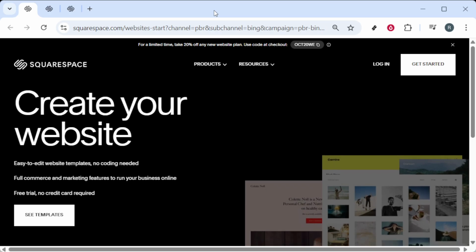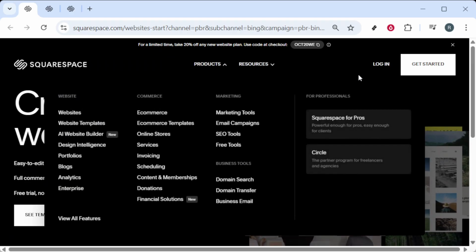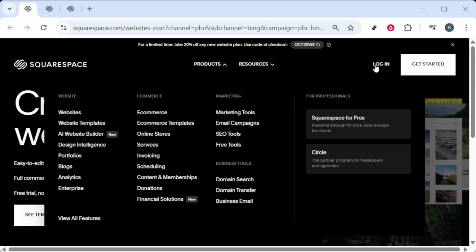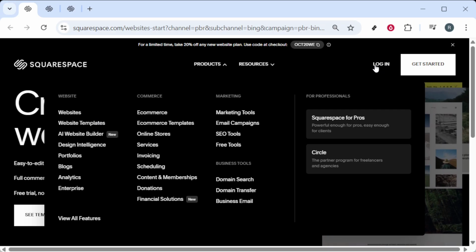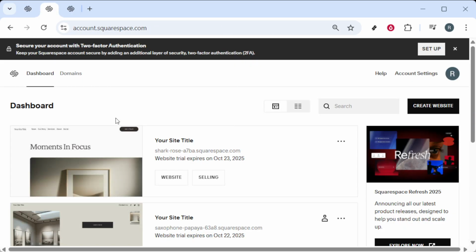Start by opening your web browser and searching for Squarespace. Make sure you're on the official site before you proceed. From the homepage, look for the login button and click it. Enter your account credentials and sign in so you can access your dashboard. Once you're in, select Create Website. This is where the setup begins.